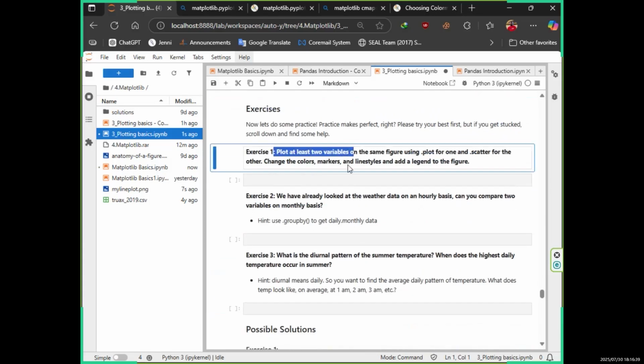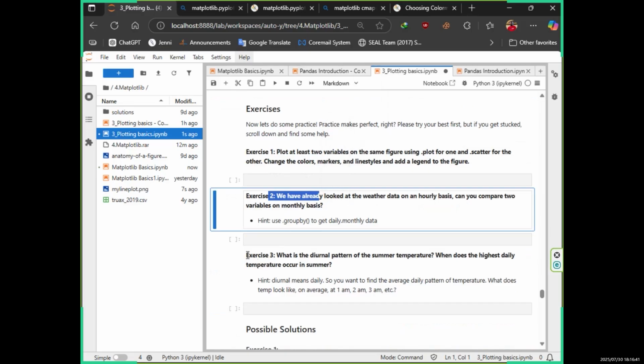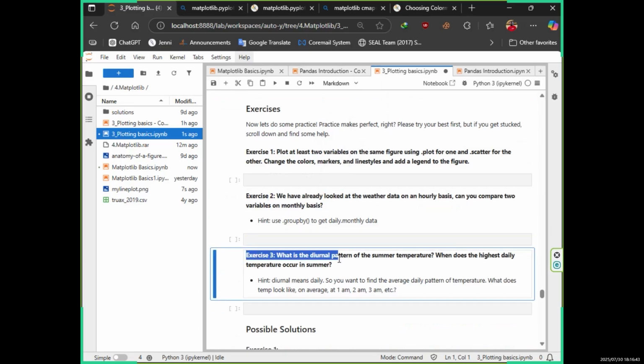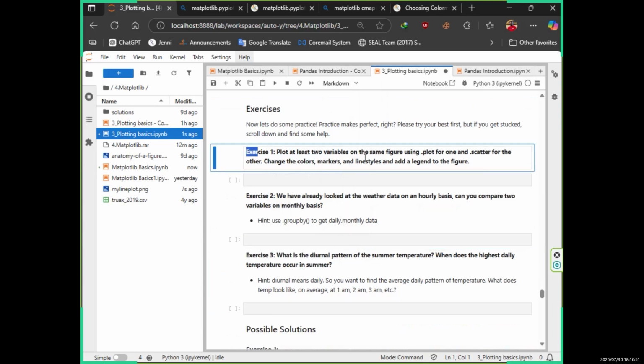Now here you have some exercises. You can try to do these exercises and put your answers in our group. You can do it by yourself. Tomorrow we will discuss these exercises.